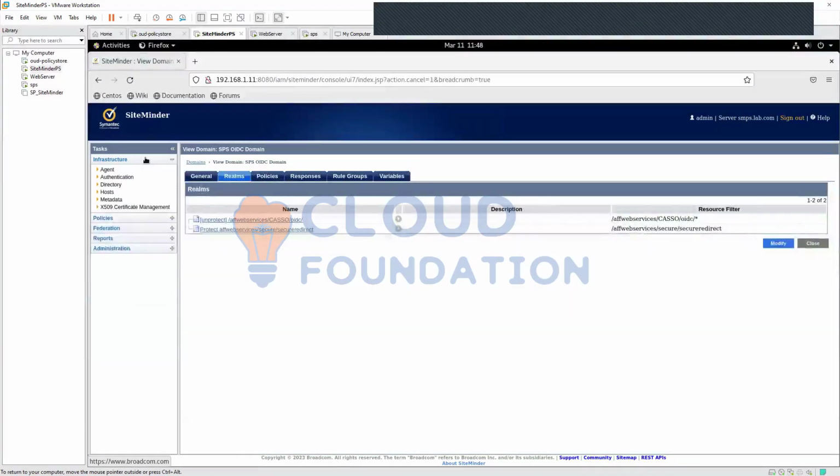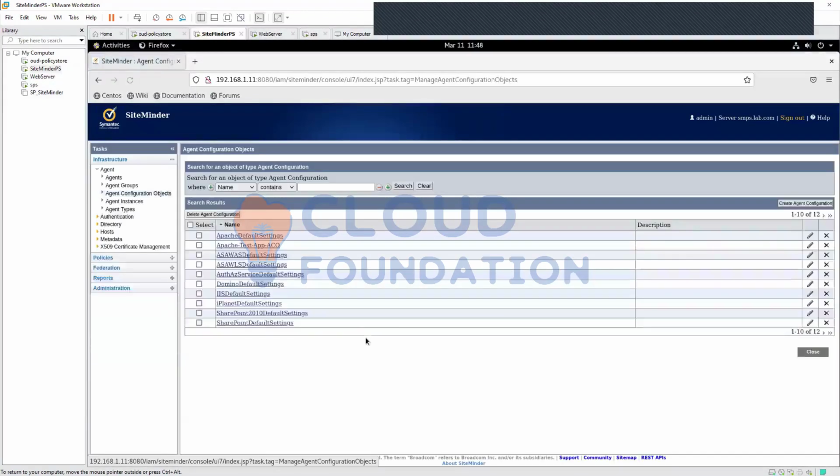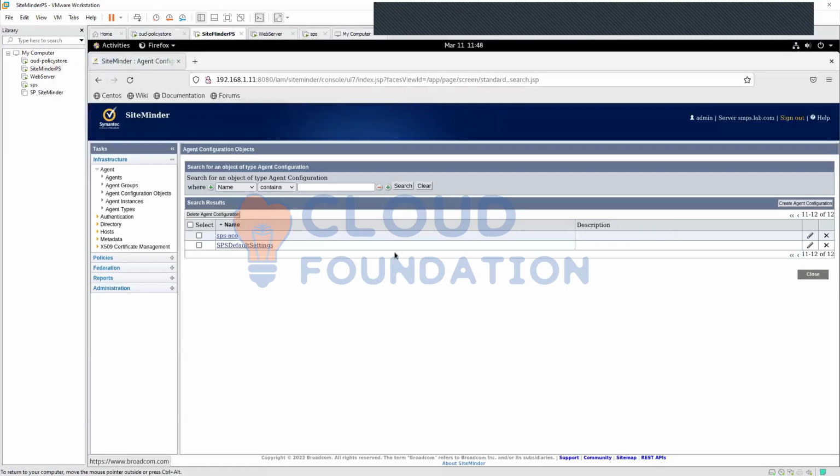Now let's go to the configuration of the ACO agent ACO, the SPS secure process. Let's take a look at this.